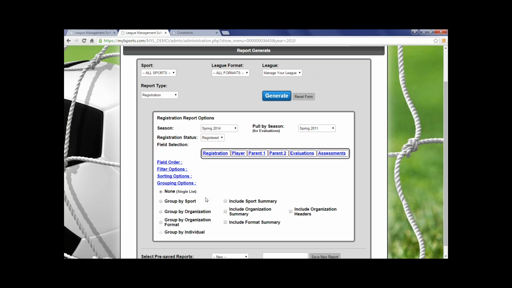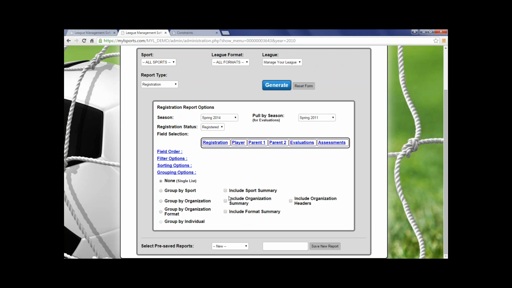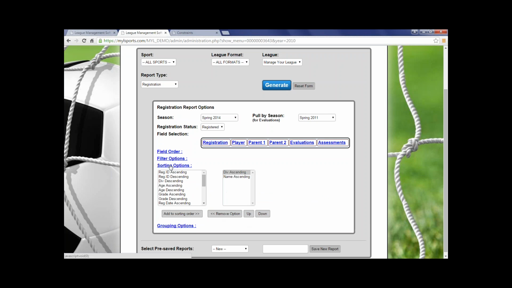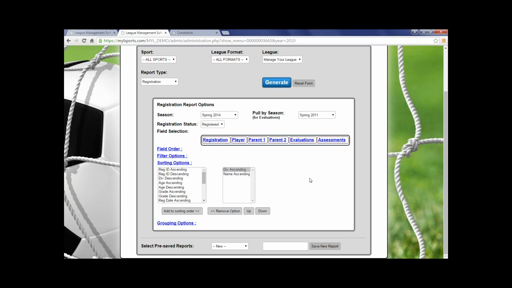And then we have different grouping options, like group by sport. If we're doing multiple organizations or multiple leagues, you can group by organization, you can group by individuals, and things like that. A couple of the options here you can change, you can add multiple options, you can add one in, you could use none, you don't have to set these.